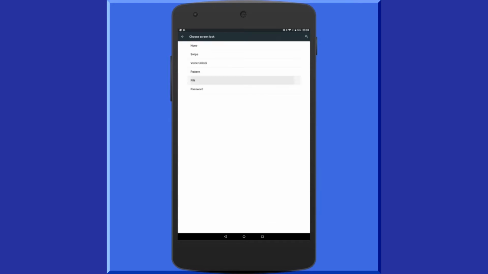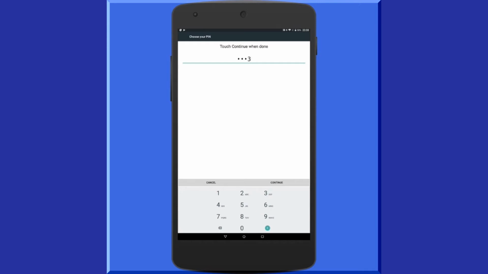Personal Identification Number, or PIN for short, is a 4 to 17-digit numerical code. Insert a 4-digit PIN that you're comfortable with. Hit Continue, and then re-enter the PIN to confirm.